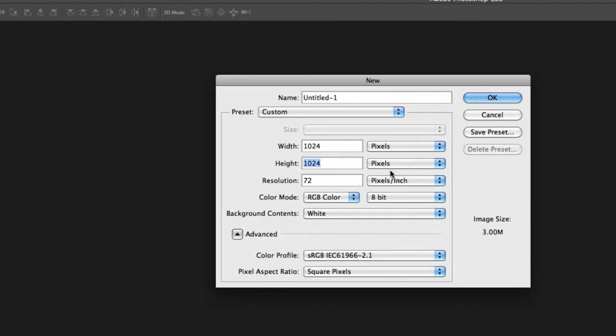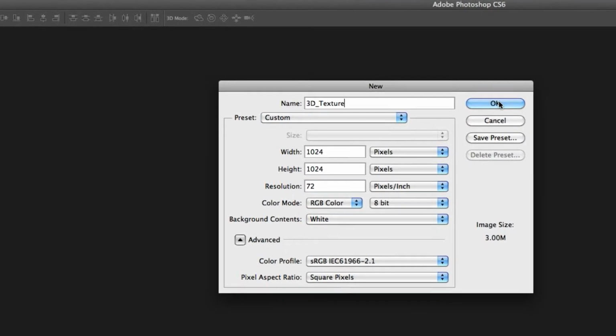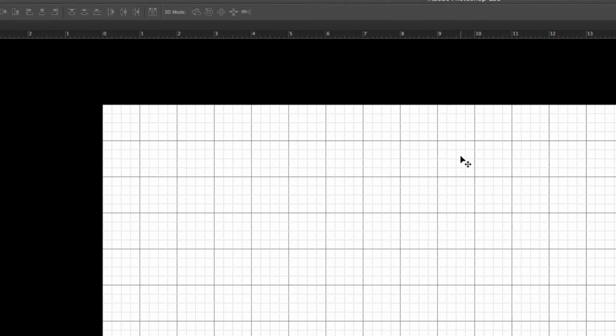So I can pretty much put 1024. I can leave that at 1024 by 1024. Leave all these settings there. You can name it whatever. I'm not going to name it. Well, let's just say 3D. All right, hit OK. I'm going to hit Command H to hide the grid if you have it there.